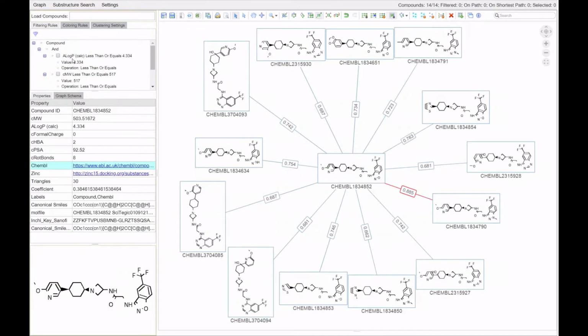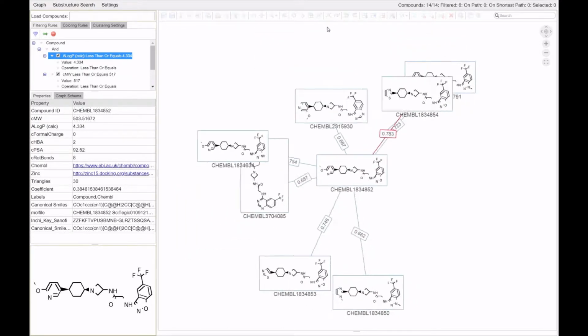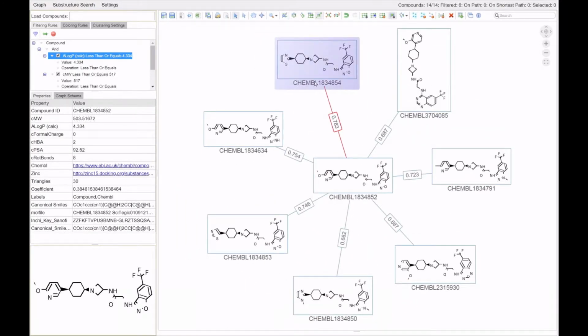An A-log P filter that keeps all that are less or equal to 4.334, which is actually the A-log P of the center compound, and another filter that keeps less or equal to a molecular weight of 517. After applying it, you see that the respective nodes and edges got filtered out.